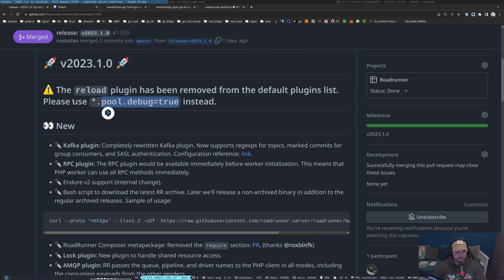So you are free to use this annotation in the pool, and RoadRunner will create a worker right before you start the request. Like you send a request, RoadRunner creates a worker with your latest code, and then kills it after you send a response back. So basically this functionality is available under every pool, and you can use it freely for every pool.